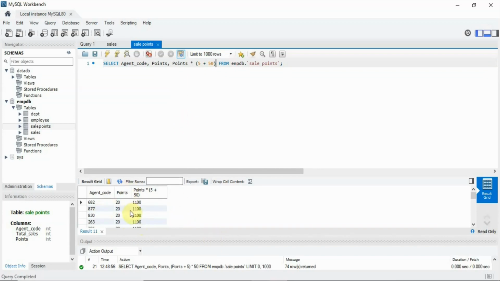Let's check something else. Let's say now the points of the different agents are this, and maybe we want to give them bonus points. Let's say bonus points of 2. So that will be points plus 2. And then if we run now, those who had 20 points will get 22 because of the additional 2 points, and those who had 10 will get 12 as their new points because of the additional 2 bonus points.